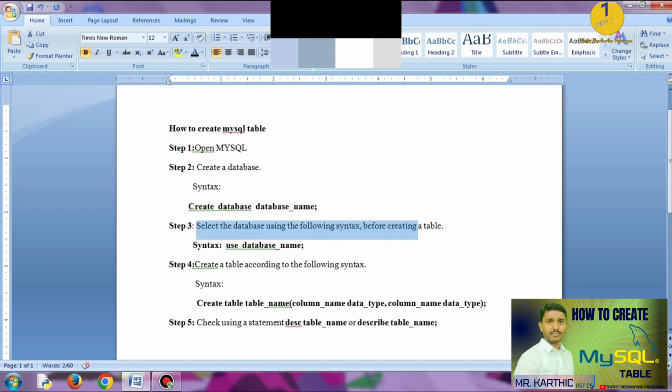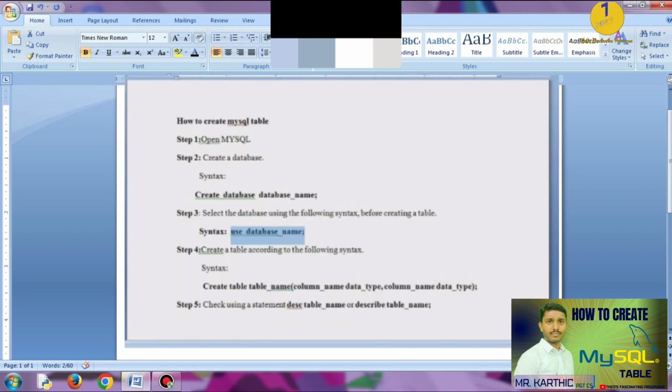Third step, you have to select the database using the following syntax. The syntax is use database name. According to the syntax, the database has to be opened.